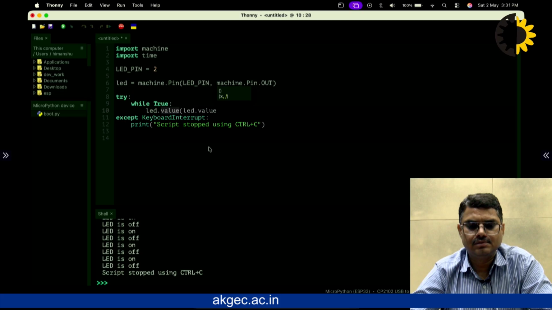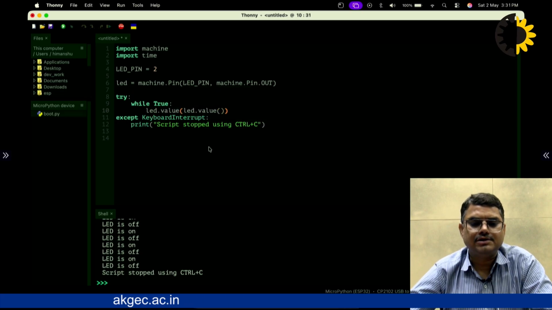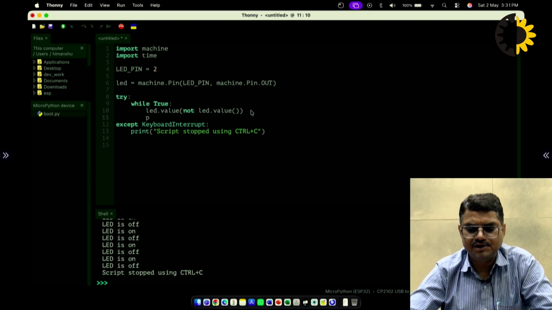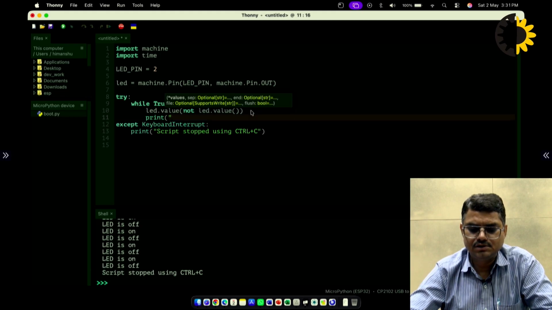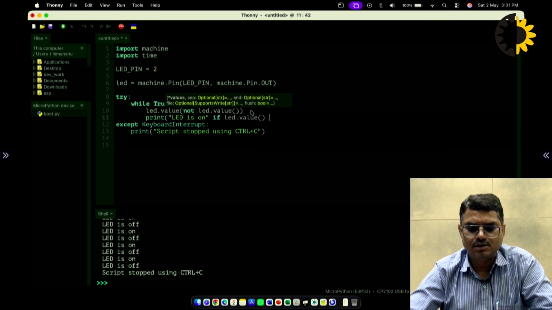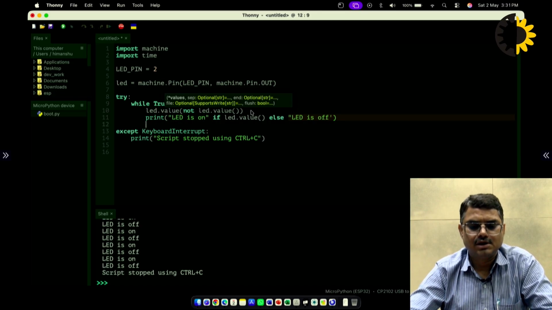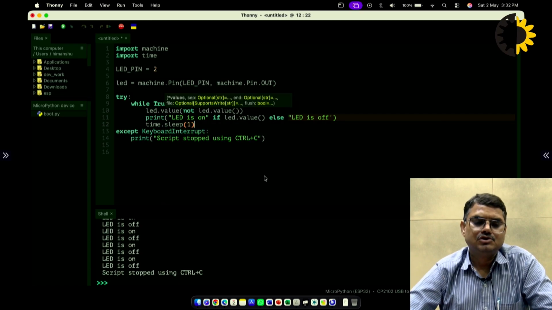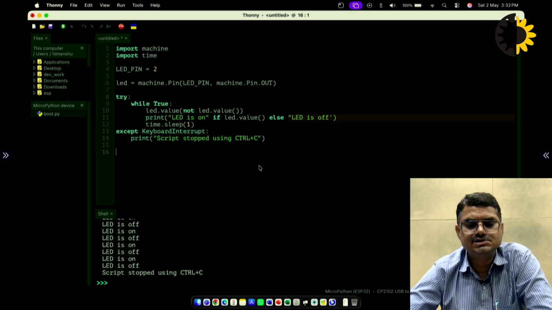So right, and here let me print not as well. Then I am printing the debugging statements. Print LED is on if LED.value, else I will print LED is off, and let's say time.sleep for 1 second. So this is our new script, and this script is more useful for our case, right?